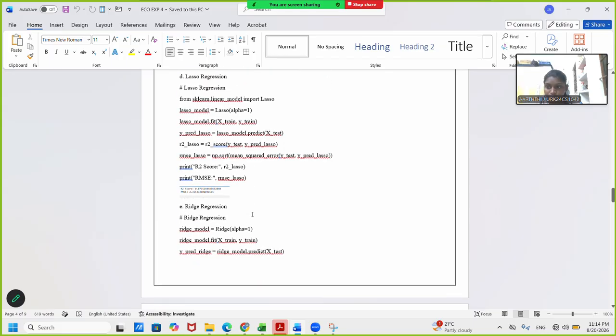Then lasso regression. I perform the lasso regression, which is a regularized regression technique. Here alpha equal to 1 controls the strength of the regularization. The fit function trains the lasso model and predict generates predictions for the test data. Finally, I calculated R square score and RMSE. The output displays the R square score and RMSE for the lasso regression. These values will later be compared with the other regressions.